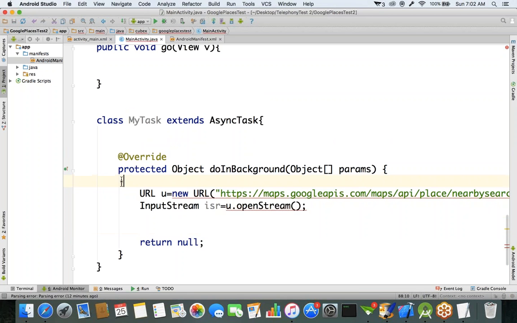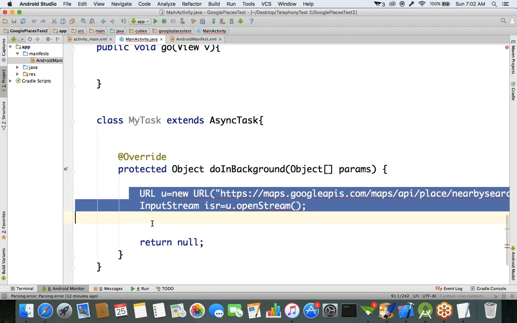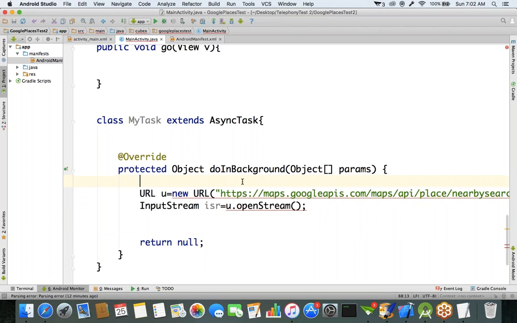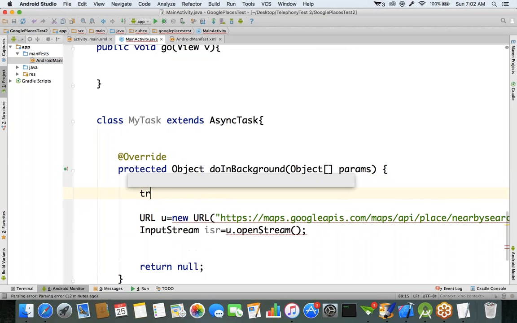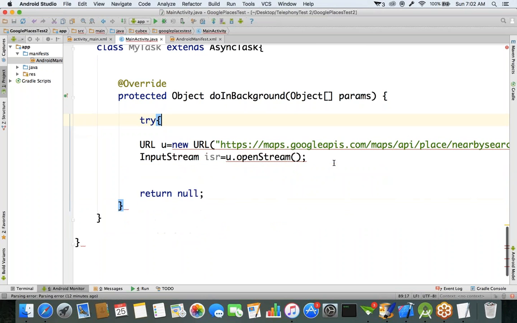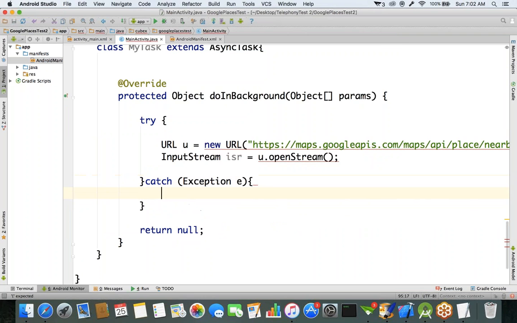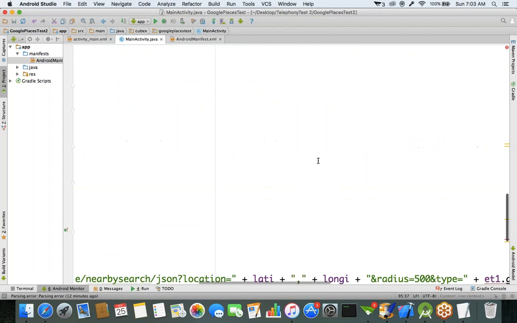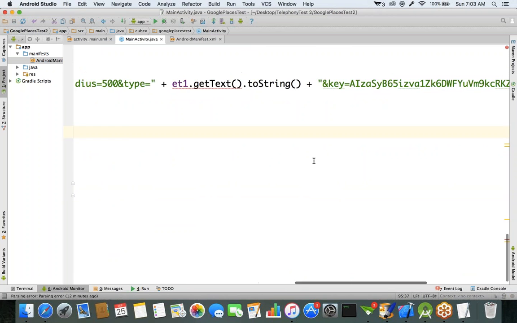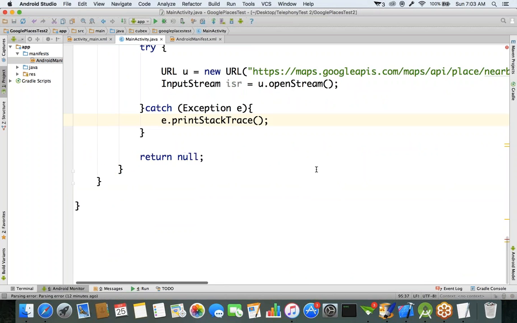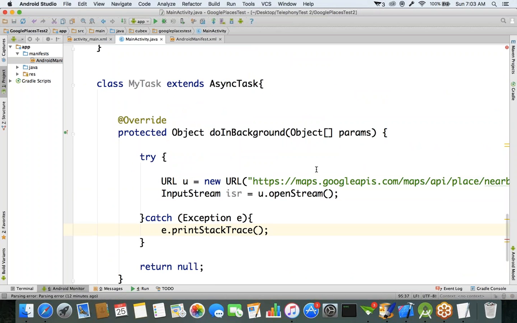So this logic can give an exception. Let's put the logic inside a try catch, catching Exception e and calling e.printStackTrace(). These two lines may throw an exception, so we are putting the logic inside the try catch.